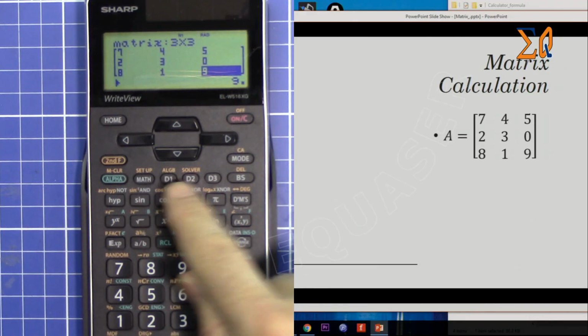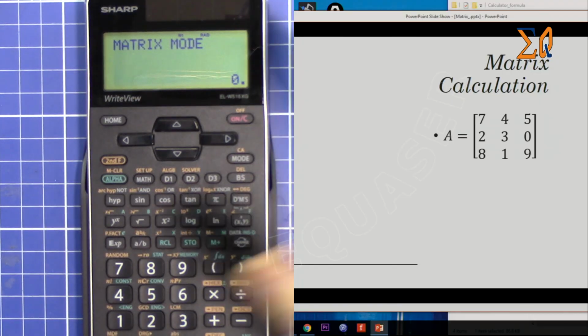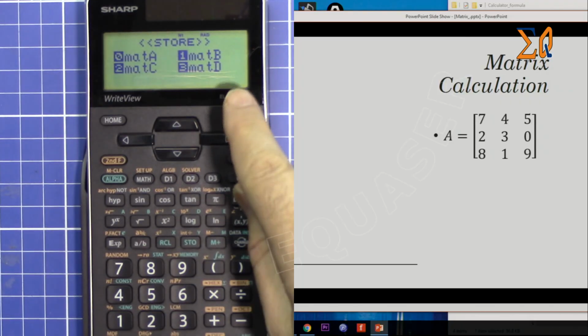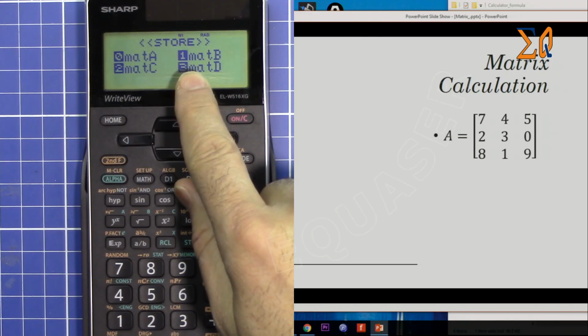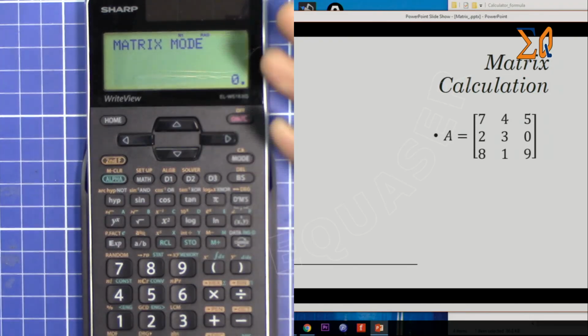Once you have the matrix on the screen ready and finished, at this stage you can press clear, you exit it. Now press mat and then 3, store. Here it asks in which matrix. I'm pressing matrix A, which is 0. Now it says stored. You don't see anything.